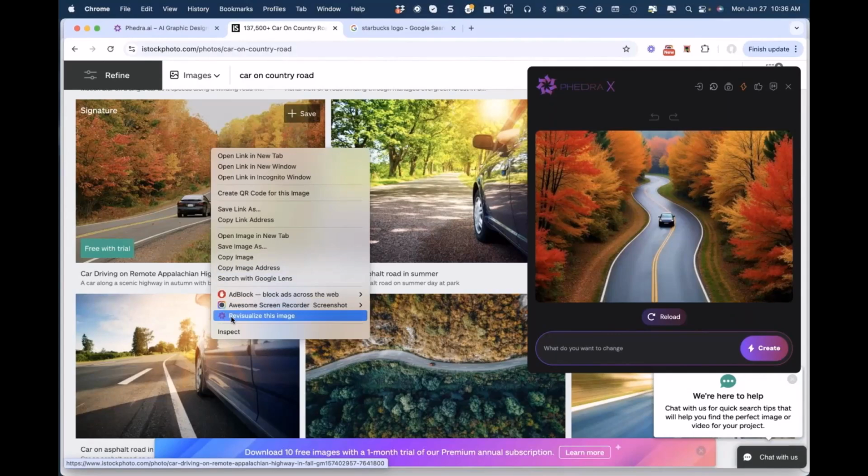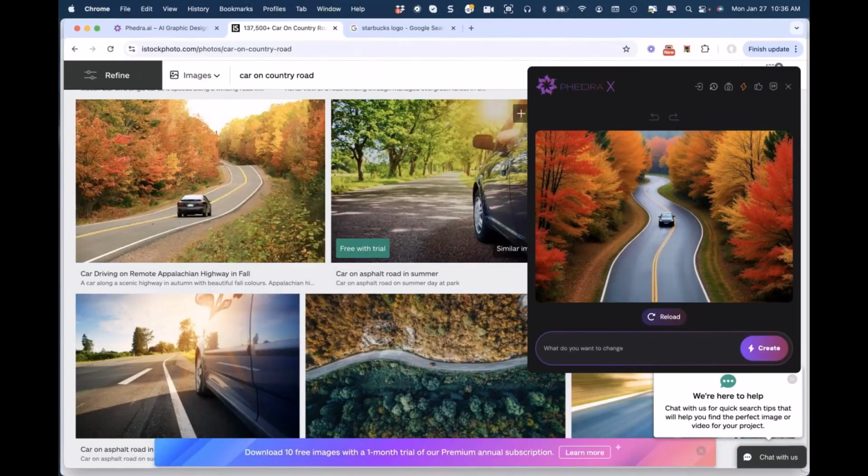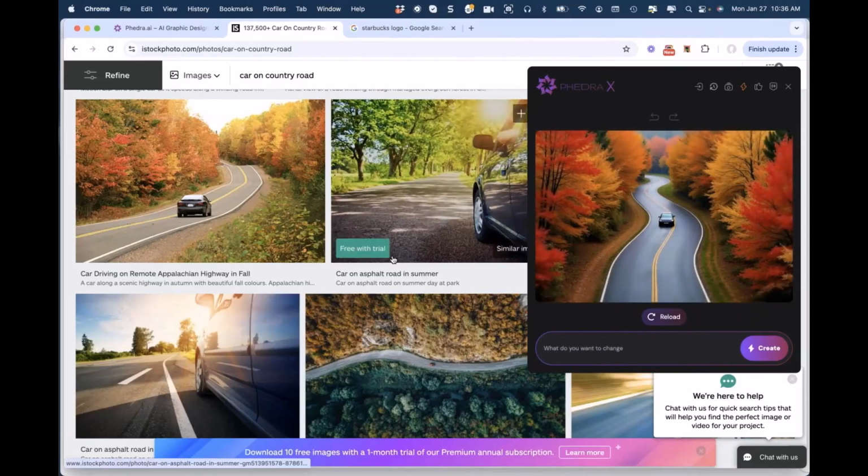Revisualize this image. I just clicked that and look what I got. Phedra pops up on the upper right, and we have an image that evokes the same exact thing, the same kind of car, the same kind of trees, the same windy road, and that was just from revisualizing the image.